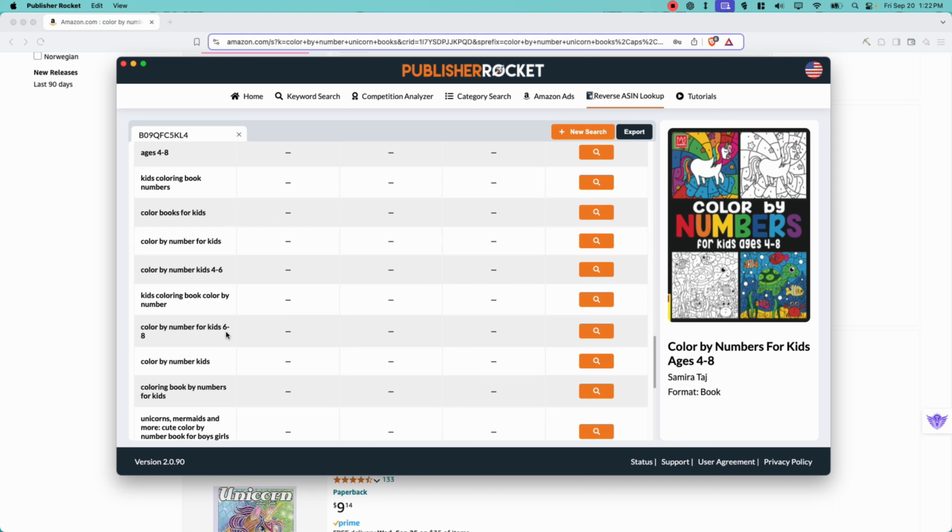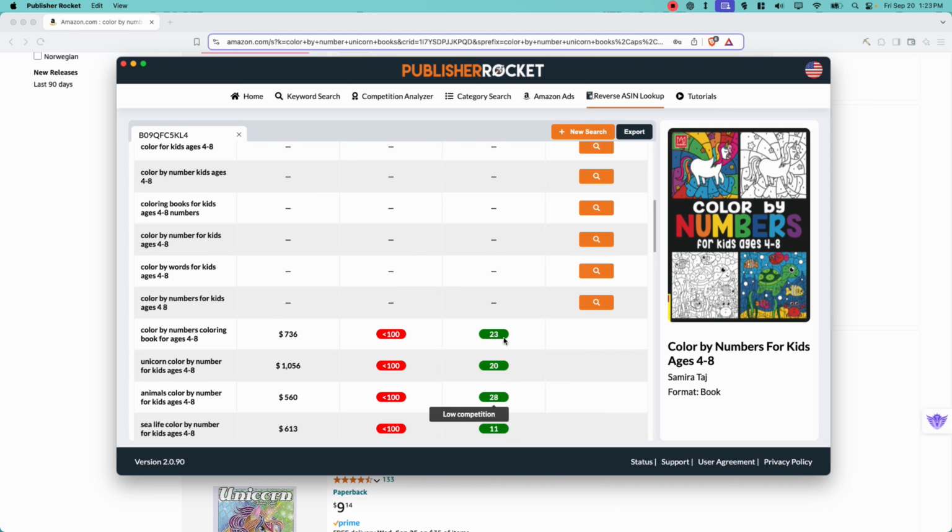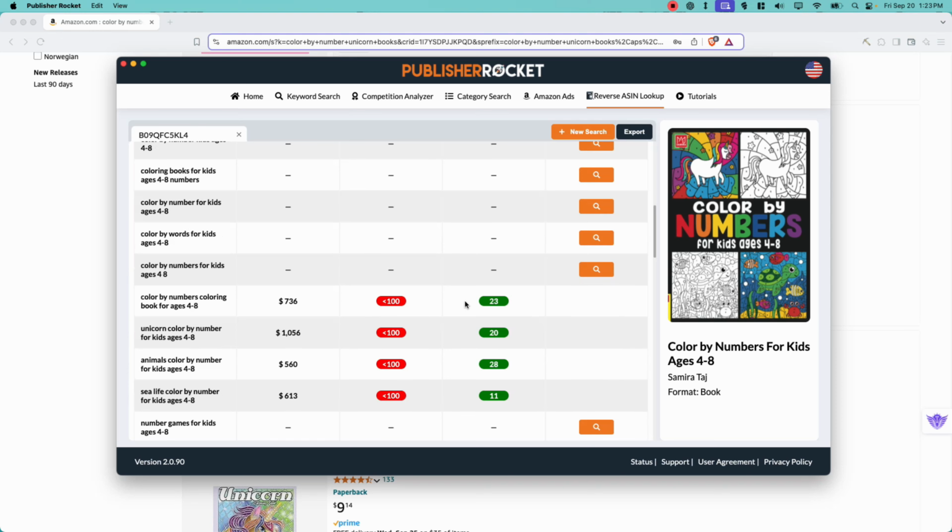And if we want to do that, we can just click the orange magnifying glass right here, and it will do more research for us. So as you can see, it comes up with the average sales per month of the books in this specific keyword, the average amount of searches, and the competition score. So it's very easy to do more research here.